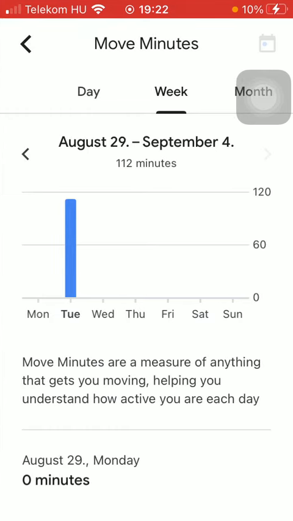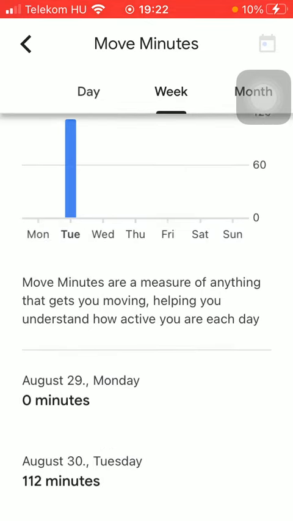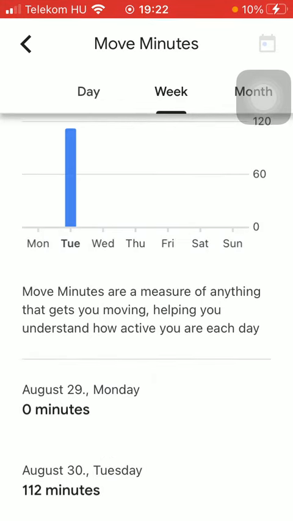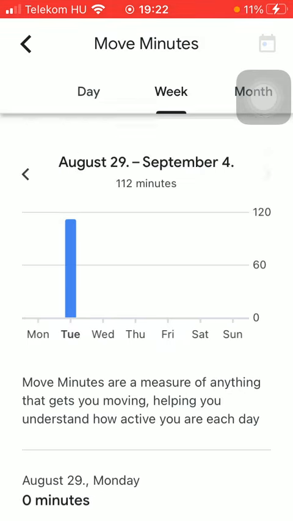Here you can see a chart indicating the minutes that you have spent, and this will help you to keep track of your daily activities and understand how active you are each day. Here down below you can see the exact and proper number of minutes, how much you have moved this day.